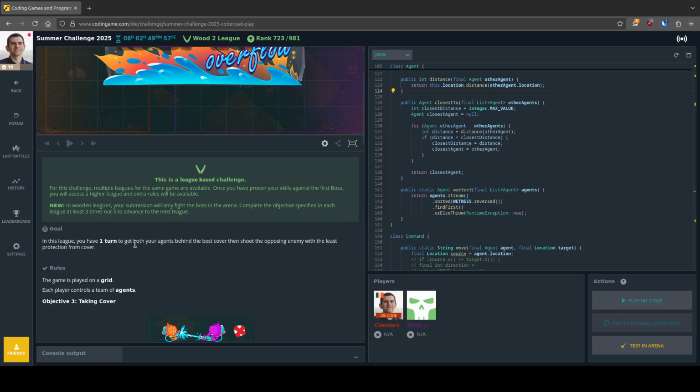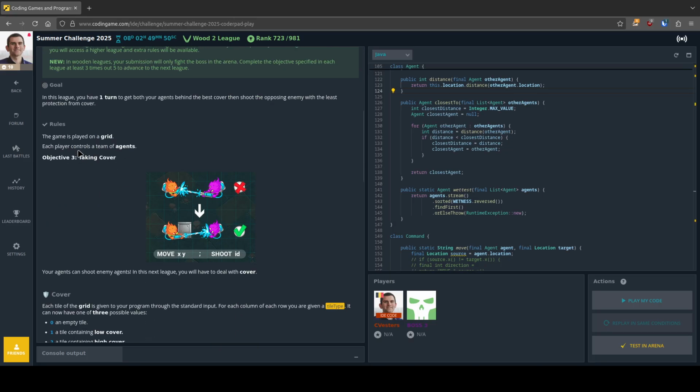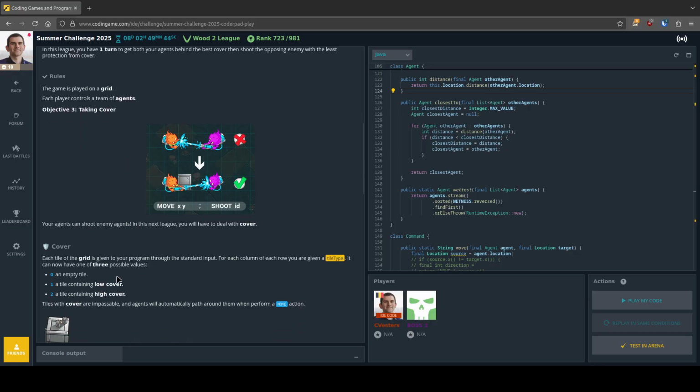You have one turn to get both your agents behind the best cover, then shoot the opposing enemy team with the least protection from cover. The game is played on a grid. Each player controls a team of agents that can take cover and shoot enemy agents. Each, you have to deal with cover.